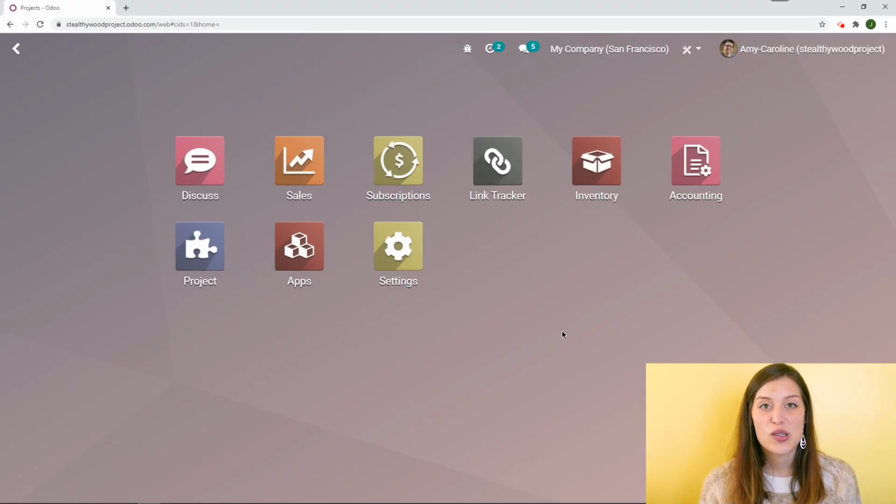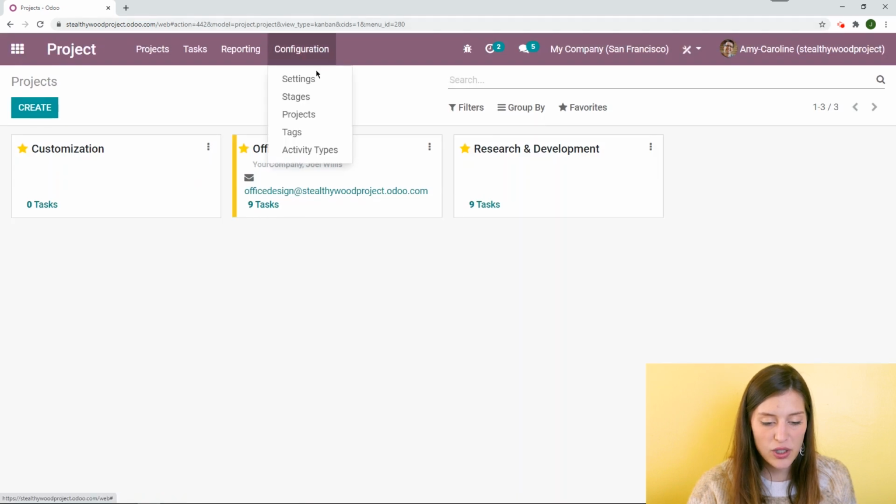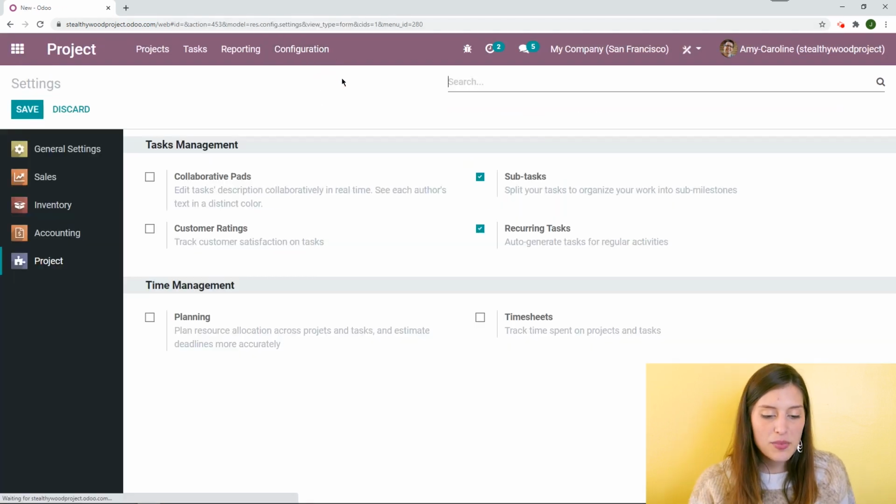So the first thing we're going to do is jump straight to the project application. And then we're going to go to configuration, settings, and from the settings page, we want to be sure that we have subtasks activated, which I've already done. If you need to, go ahead and select that and be sure you click on save.